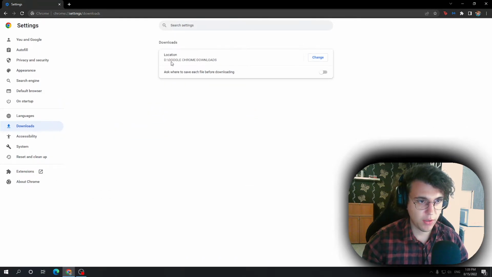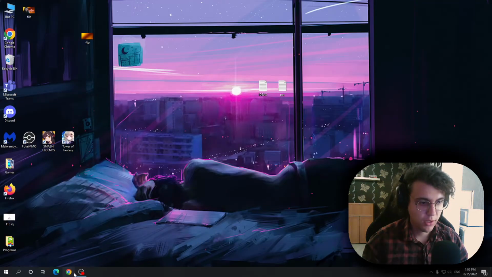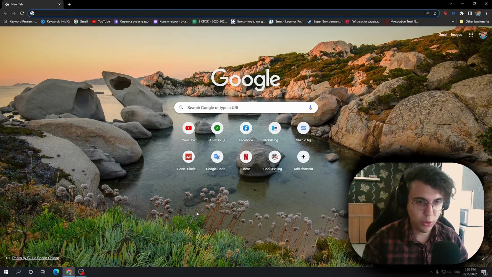So yes guys, this is all you have to do. Make sure you start Chrome after that and you should be good to go. All of your downloads will now be sent to that folder which you just selected.